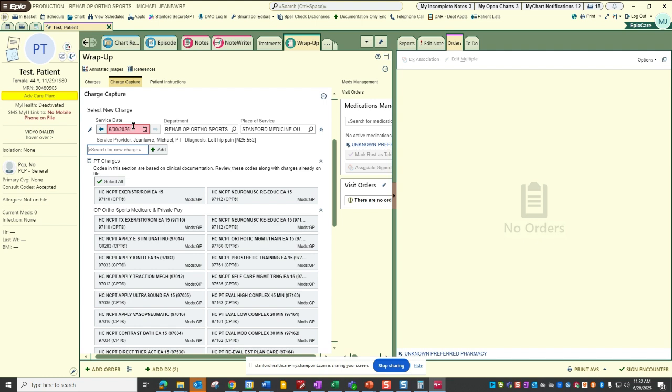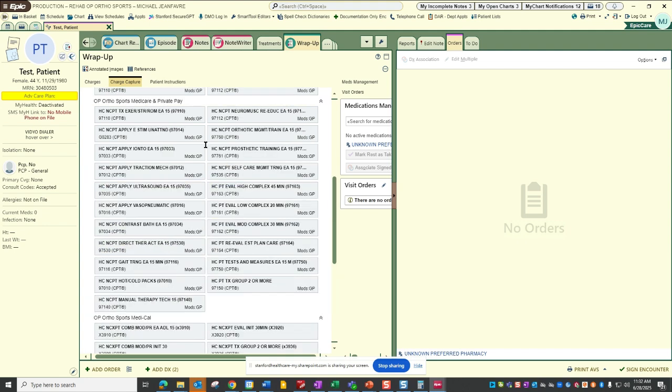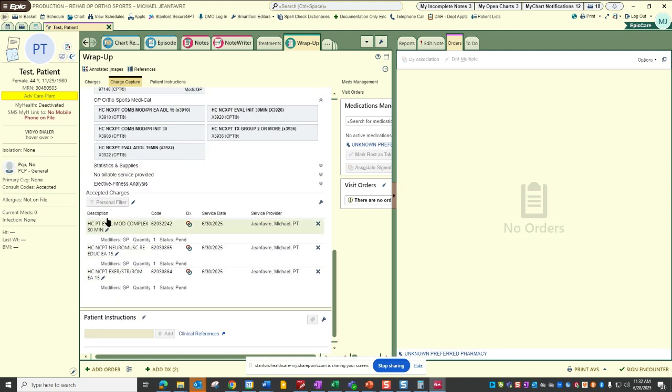You can see that this is red because the service date is in the future compared to when I'm currently doing this. But typically, you're not going to be billing ahead of time. So this should say the date of the encounter, and that would also be the same date as you're filling this out, and that wouldn't be red. And then, so you have your 3 codes here. So as soon as you click on them up here, they populate automatically in the accepted charges.